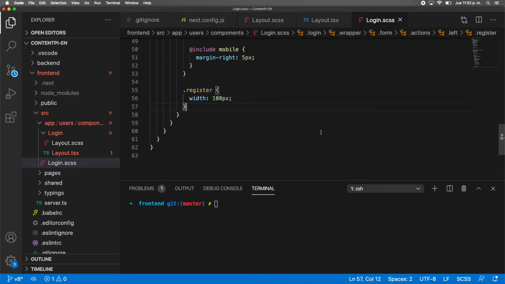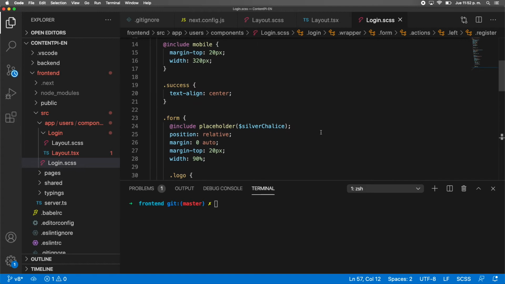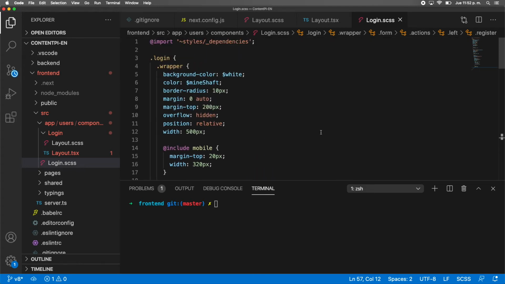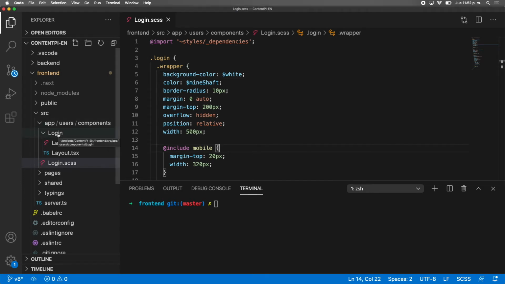So don't worry right now if you cannot copy the styles quickly. All the code is in the repository. Normally I don't like to explain the styles in too much detail because otherwise the video is going to get very long. But yeah, all the styles are going to be available on the repo.